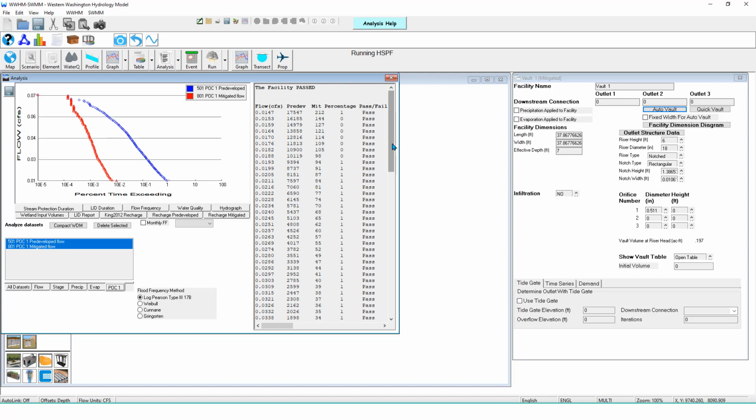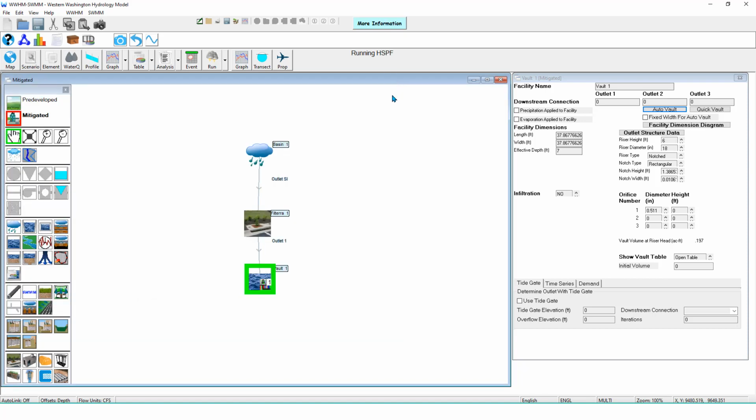So as you can see, WWHM-SWMM has all the tools necessary to do everything that we did in WWHM 2012, and then also has the additional hydraulic functions, which we're going to get into in future videos. But that is how to model a Filterra facility in WWHM-SWMM.